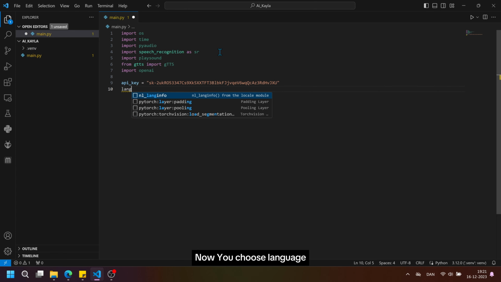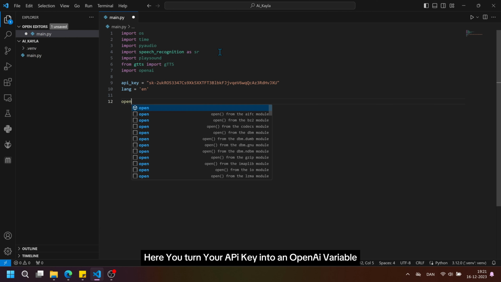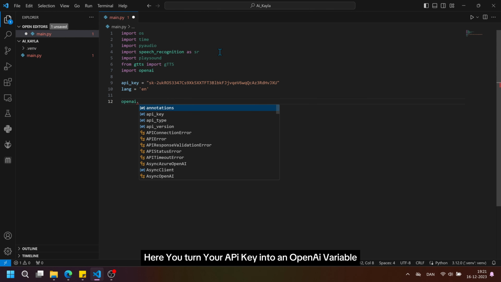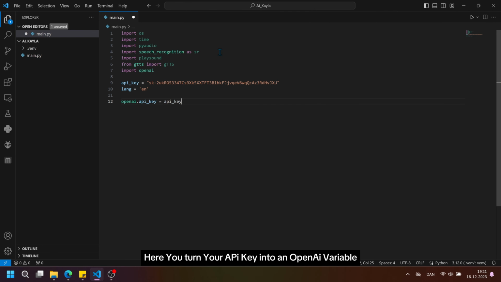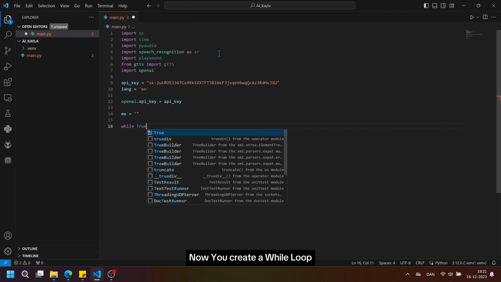And for language, we type EN, which is short for English. And we're now going to turn our API key into an OpenAI variable. And because we need a stop function, we need to make a variable called me. And we're now going to make a while loop.